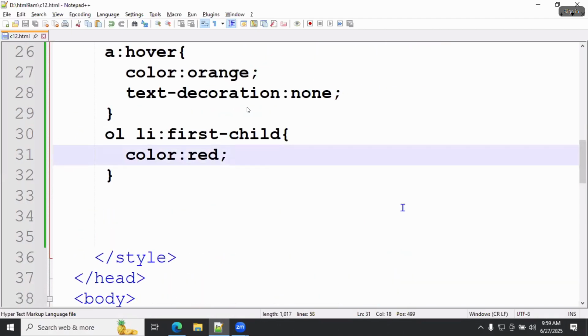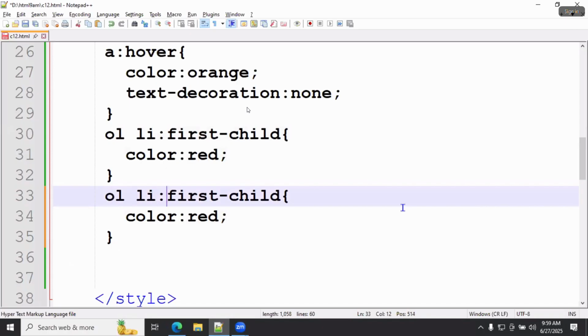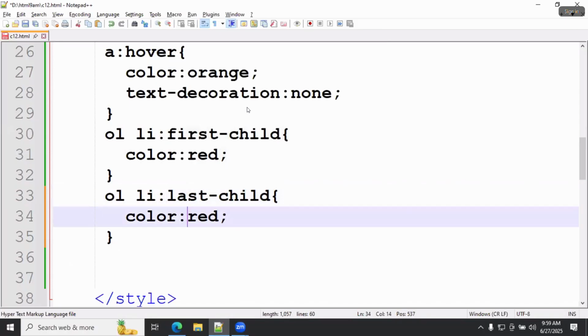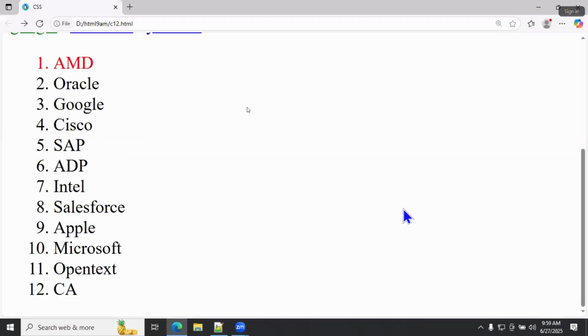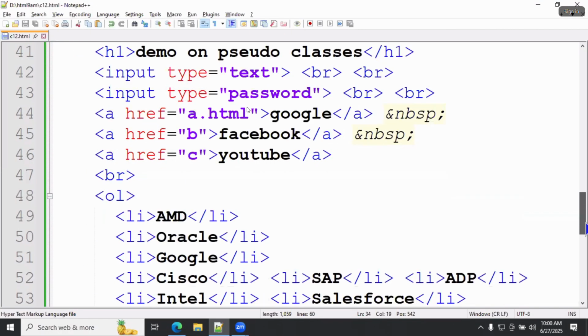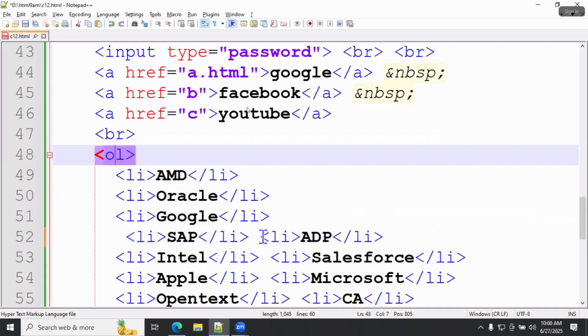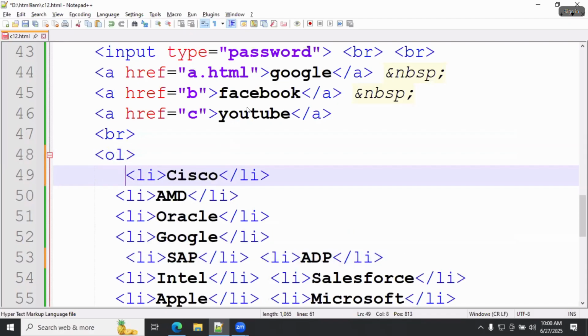This is first child, sir. In the same way, last child. I want to apply the CSS for my last child also, sir. We have the predefined selector last child. Color is green. Whichever child is available in the last place, that child is going to get the style. So AMD red color, CA green color. Just for knowledge purposes, change the positions. Get the Cisco into first place.